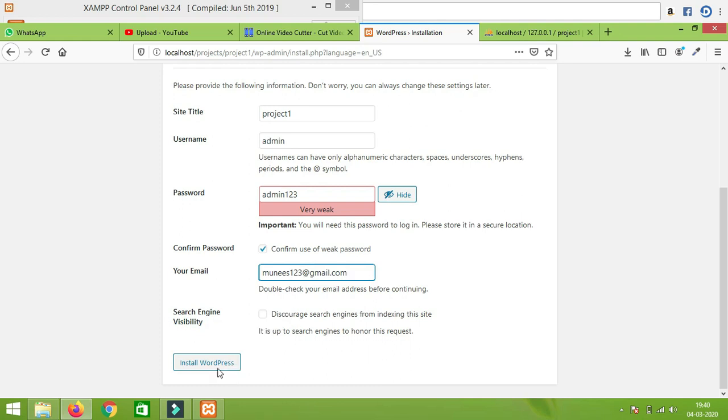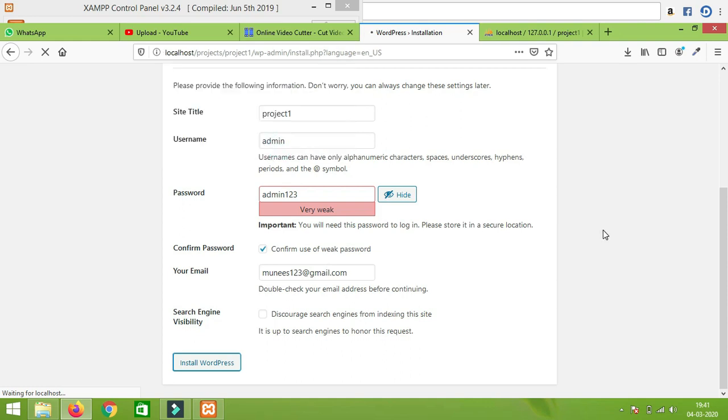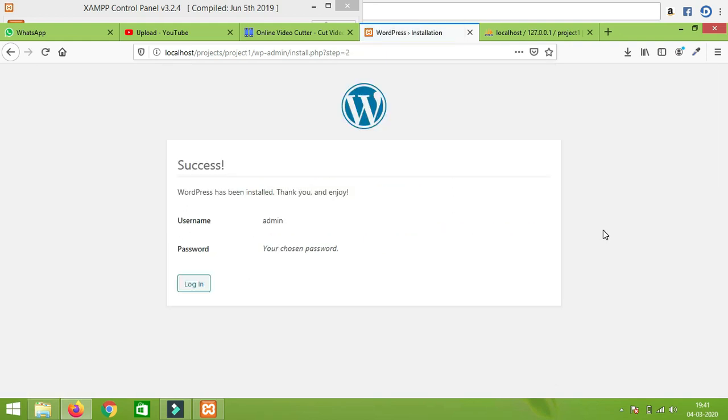Yeah, I have given. If you click discourage search engines, it will not crawl in Google, so we don't want this, so we'll leave it like this. Install WordPress. Now only we are starting the install. Yeah, we successfully installed WordPress.